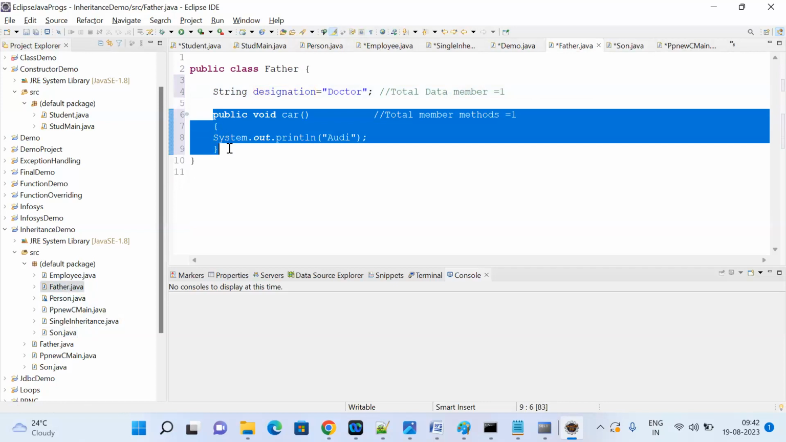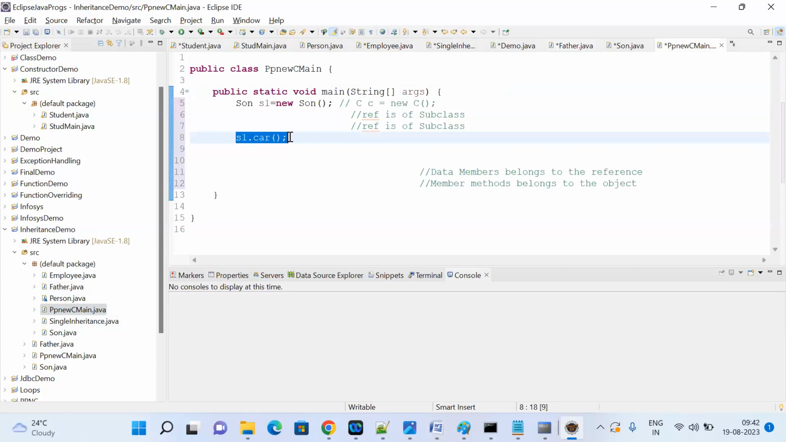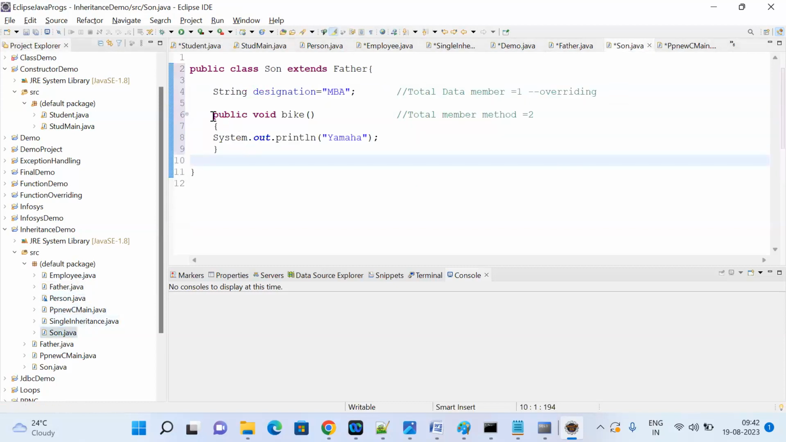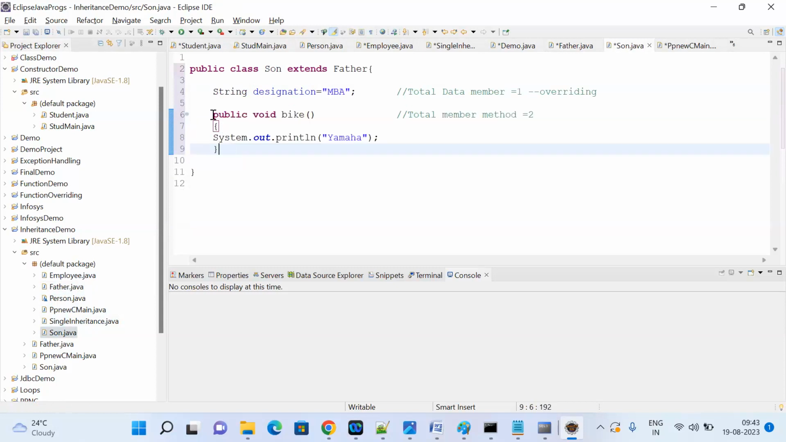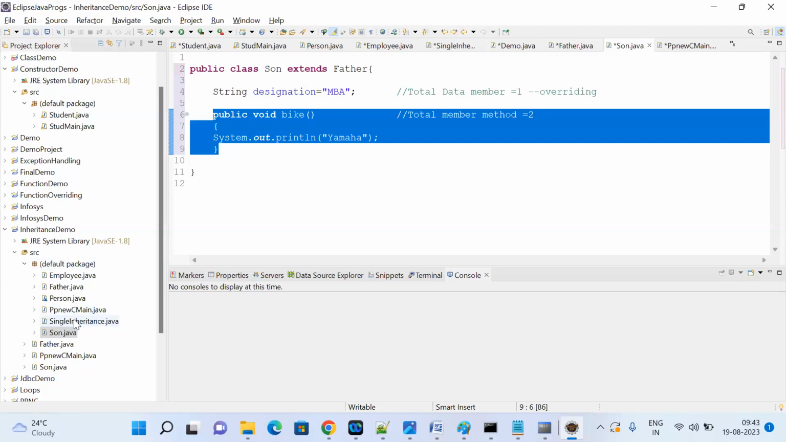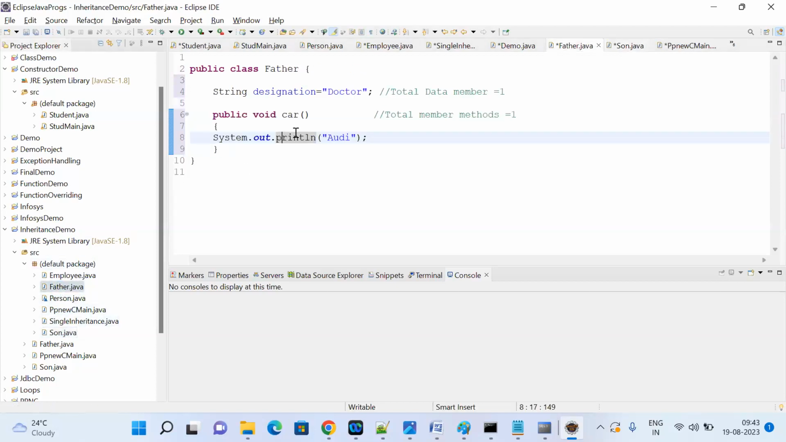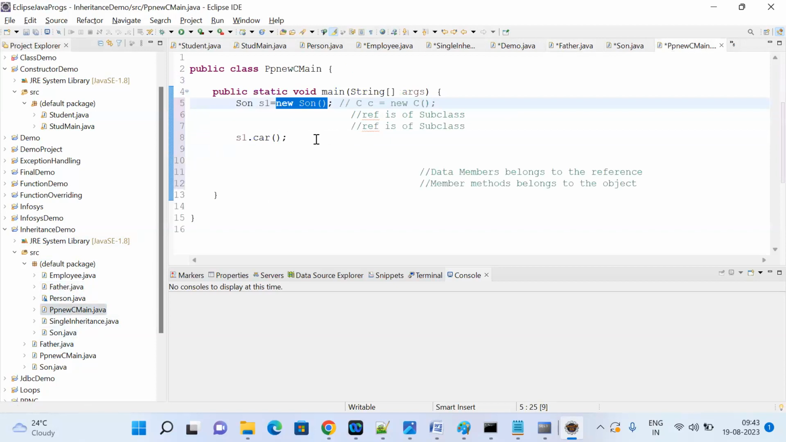Audi, right? Yes. So now when I call a method, the method always belongs to the object. Object is of what type? Subclass. So it will go to the subclass. So which is the car method over here? The car method is the one which the father gave, right? So what did the father give? Audi. So what will this display? Audi.